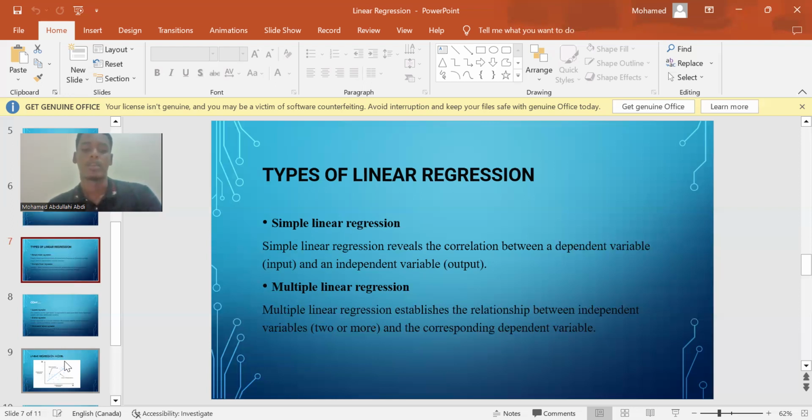Multiple linear regression is an extension of simple linear regression. It allows you to examine the relationship between a dependent variable and multiple independent variables. So what is the goal? The goal of multiple linear regression is to determine how these independent variables collectively affect the dependent variable and to quantify the individual contribution.